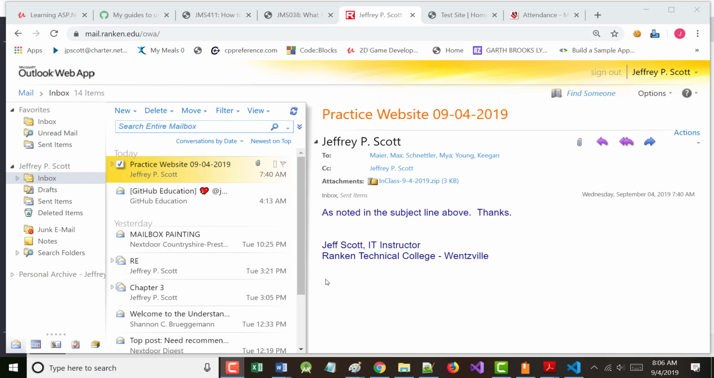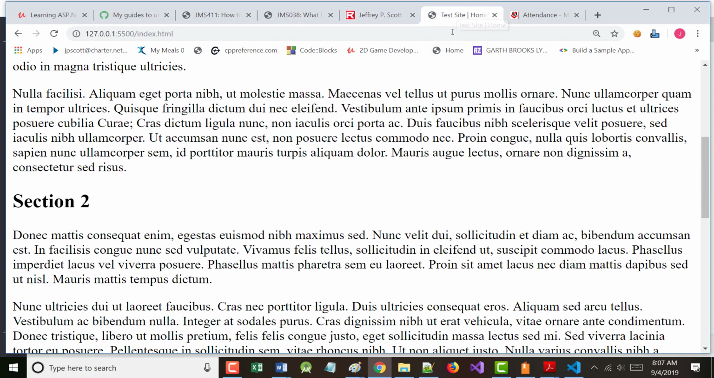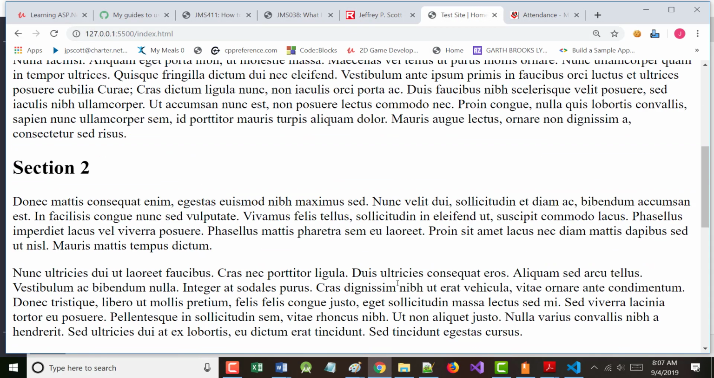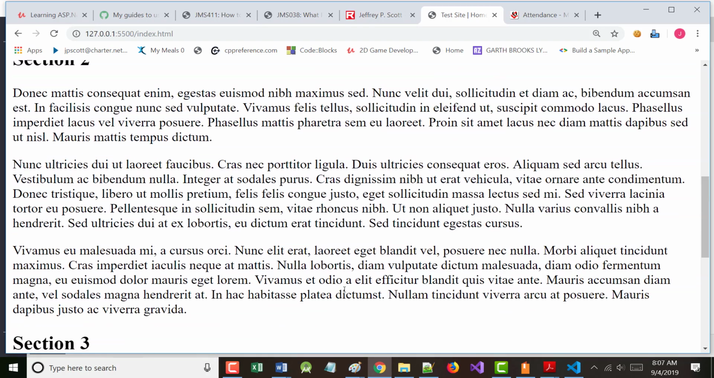email today. I literally built this thing in about a minute or two. It's not a real website, but I sent you an email. It says practice website. It's what I'm going to use today to show you some stuff. You look up on the screen here, this is what it looks like. Nothing. I mean, it's just all text, just so you know.